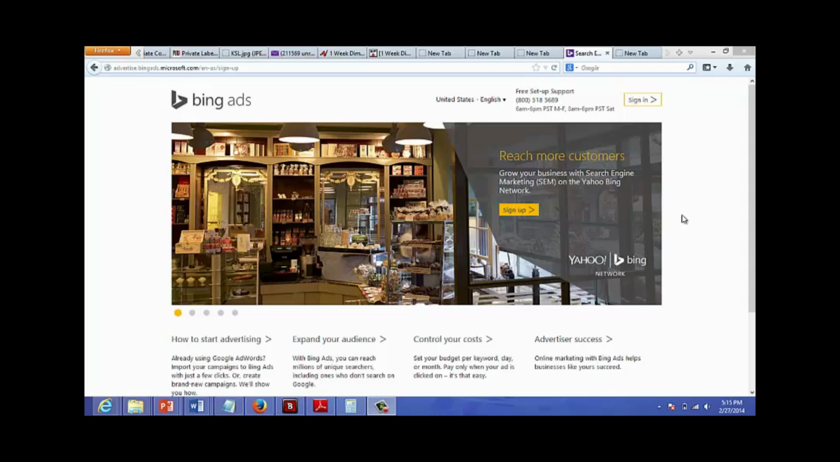Now, Bing Ads is the number 2 pay-per-click network in the world behind Google, although a lot of people don't know much about Bing Ads yet and haven't looked at it as an advertising tool. But it's real simple to sign up. Setting up campaigns is very simple, and you can even import your Google Ads campaigns into Bing Ads.